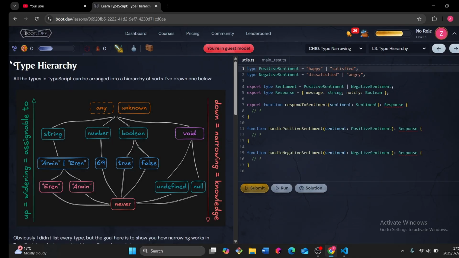I like this coloring, and this is what I like right here, the hierarchy of the types. Type hierarchy: all the types in TypeScript can be arranged into a hierarchy of sorts. I've done one below. Up is widening, assignable to. Down is narrowing, not any down.